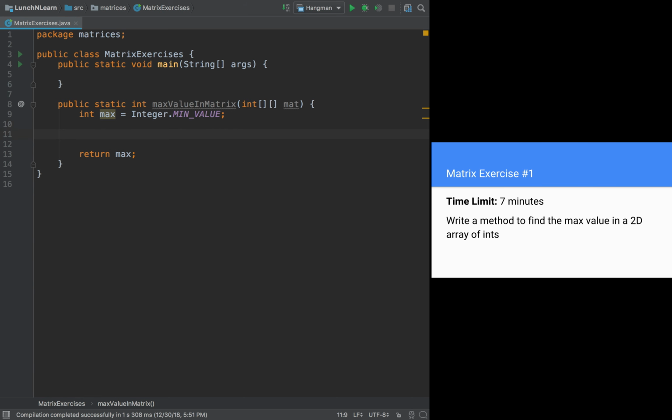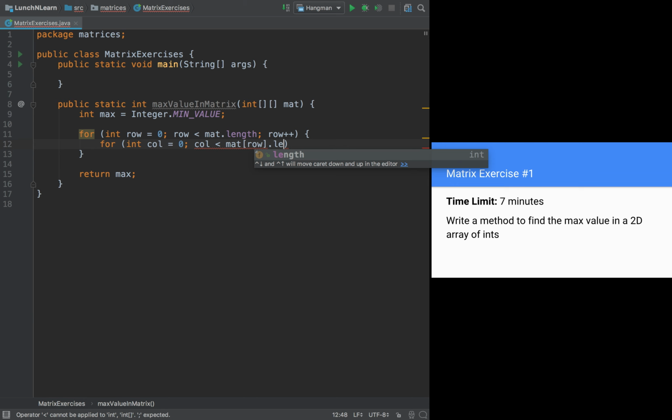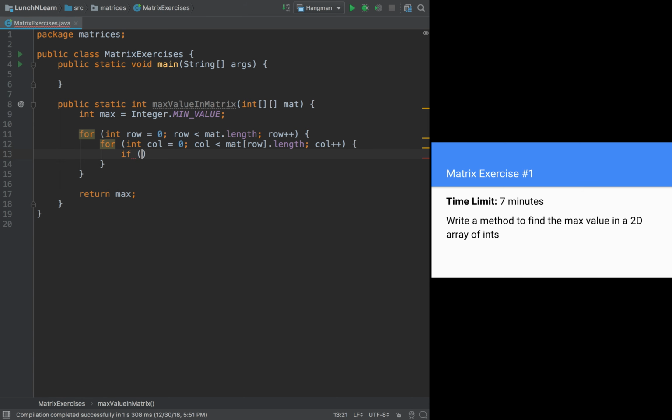And now what we want to do is run over everything in the array. So it's going to be for int row equals 0, row less than mat.length, row plus plus, for int col equals 0, col less than mat[row].length, col plus plus, and then we'll say int current equals mat[row][col], and then we'll say if max is less than current, then max equals current.